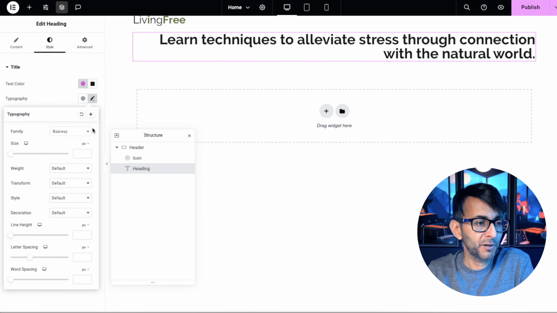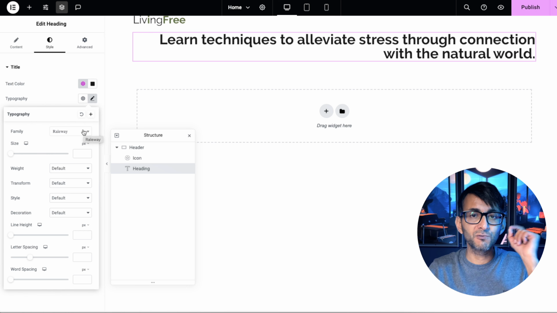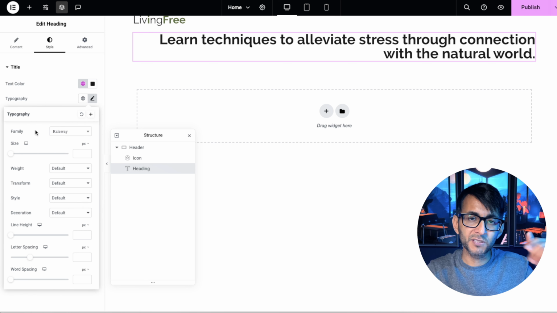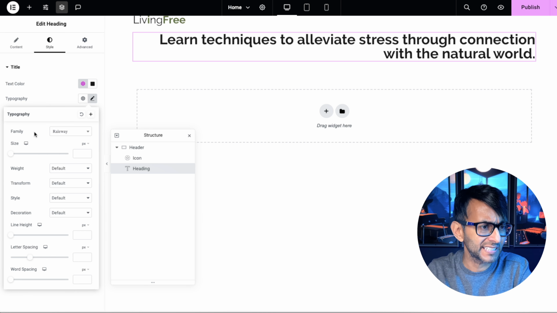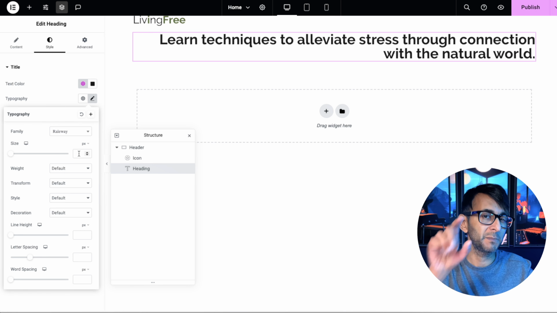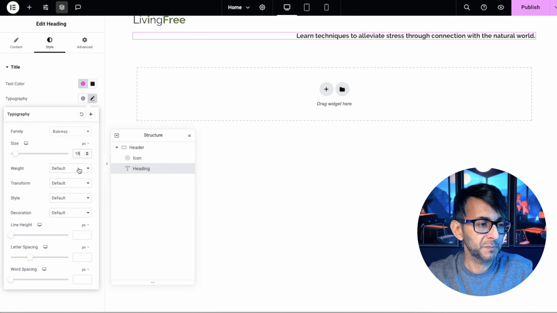Now let's go to the typography. This is already defaulted to Railway. Why? Because we custom loaded the font and we set it in our global font. Can you see now how it all starts to connect up with why you should do that? Let's go and set the size. For the purpose of the tutorial, I'm just going to use pixels to keep it really simple for you. I'm going to set this to be an 18 and I'm going to set the weight to be normal.